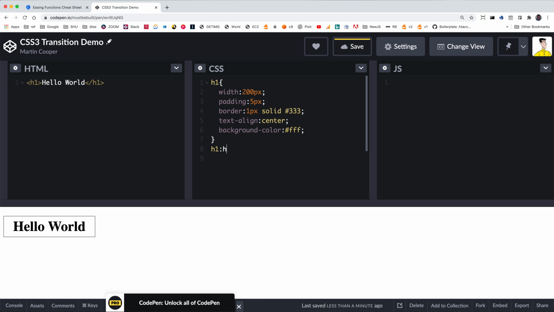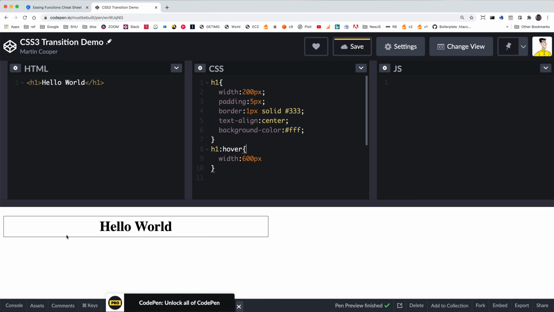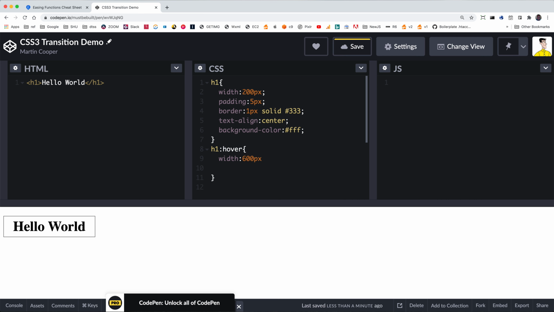So if I put in an H1 here and put a hover pseudo class in, I could do something like change the width to be 600 pixels, roll over it, and it changes state. Okay, so it's a bit clunky, it's doing it immediately when I roll over it. So this is where transitions will come into play, because I could indicate which property I want to transition.